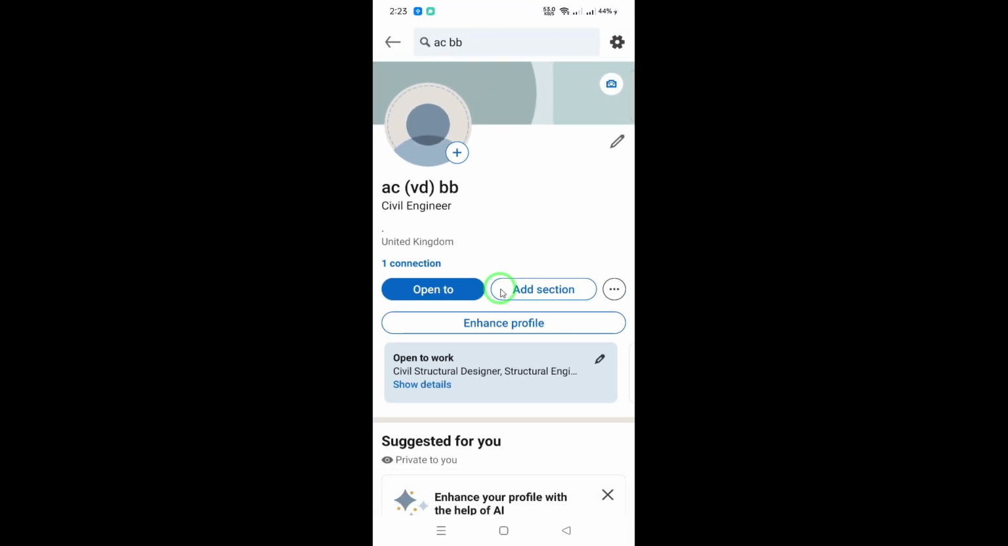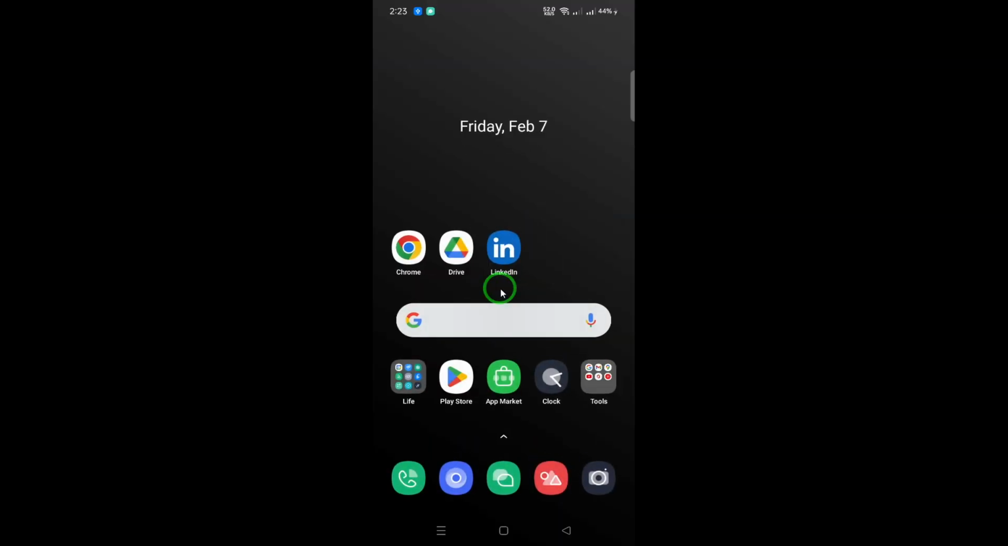And that's it. You've successfully changed your first name on LinkedIn. Remember, keeping your profile updated is essential for networking and professional visibility.